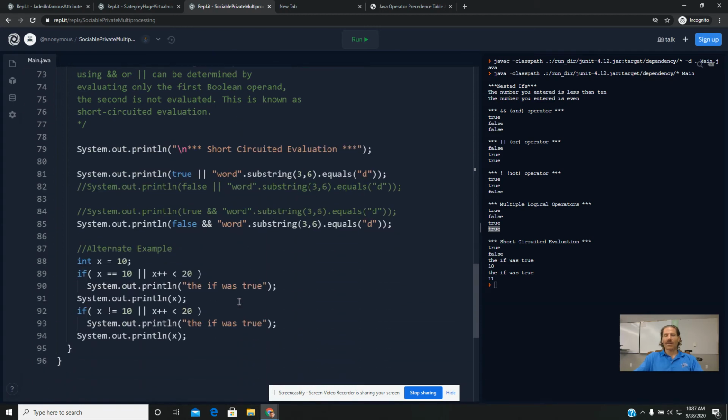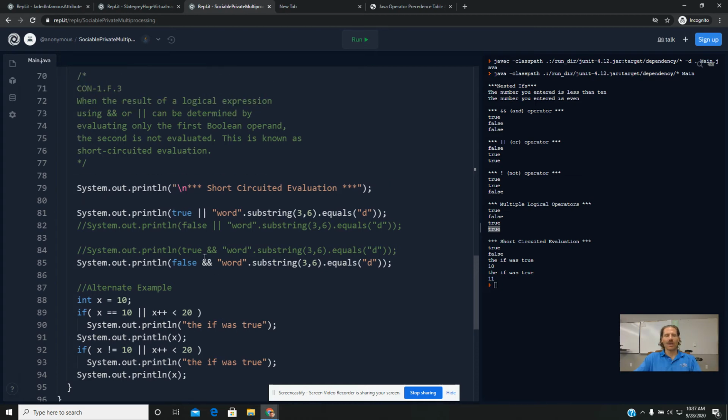And then finally, there's something called a short circuit. Now this is weird. In a short circuit, when the result can be determined from the first value, and you're doing these ands and ors, if you can determine from the first value what the outcome is, Java doesn't even bother to read the code in the second one.